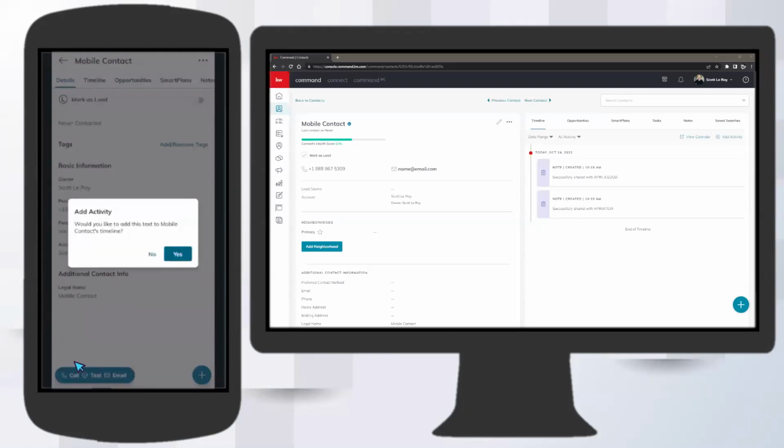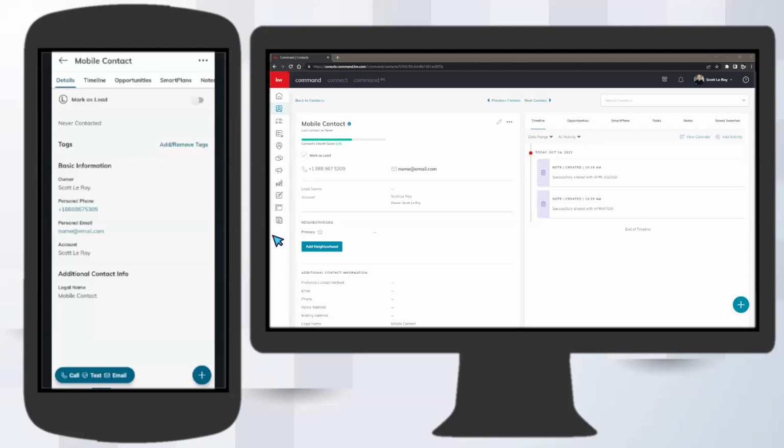And then it also brings up this pop-up whenever you do an action right here. It says, would you like to add this text to mobile contact's timeline? So even though you're on your mobile device, it gives you the ability to add notes after that phone call, so you can save them within your contact's profile. So for this sample, I'm going to say no one more time. And then again, for email, as long as you have the email address, you should be able to have that populate.